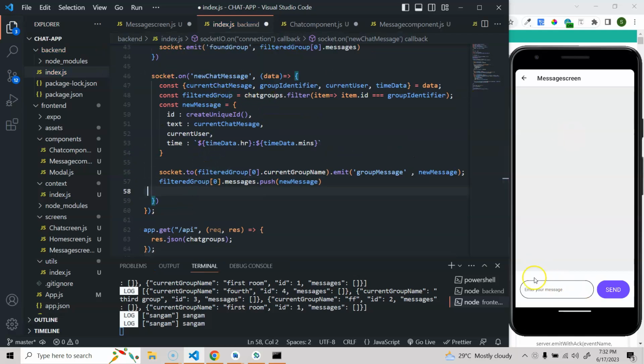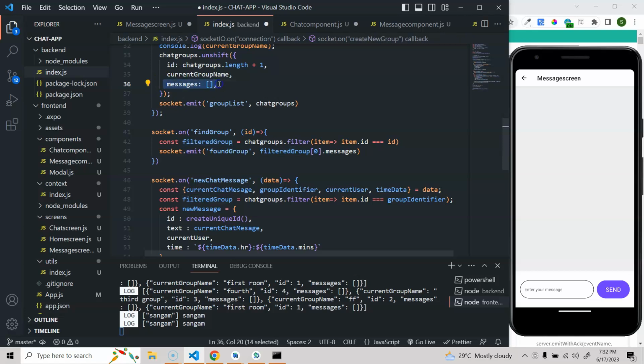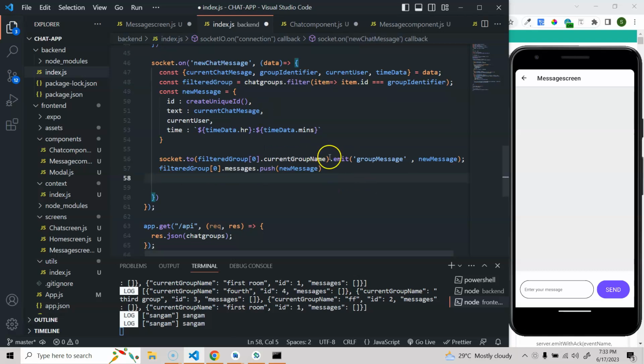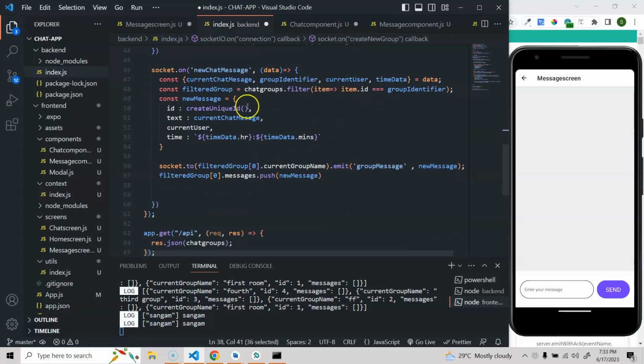So whatever we are typing here, we are identifying that particular group, and then in that group we are pushing the new message that I am typing. I think that's it. Now next, we have to emit the group list. We are already having this, so we'll copy this from here and pass it here. This group list will be all the chat groups that we have.